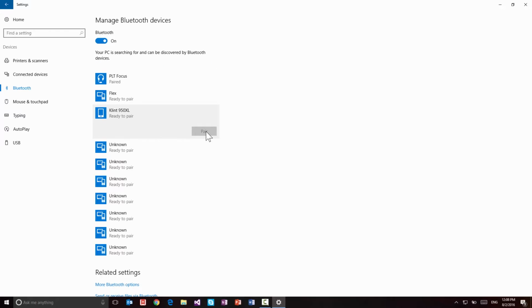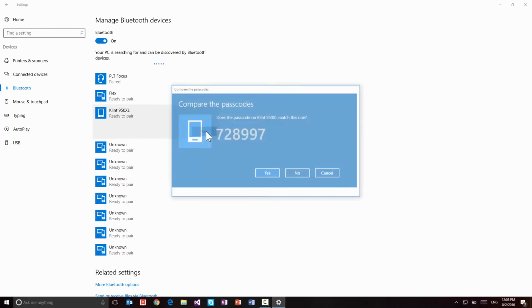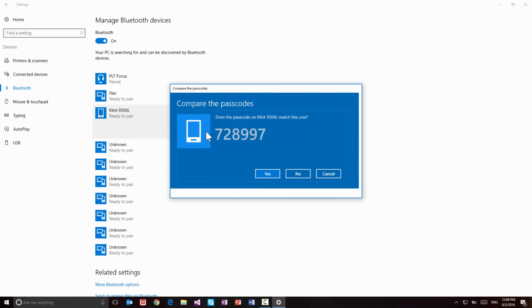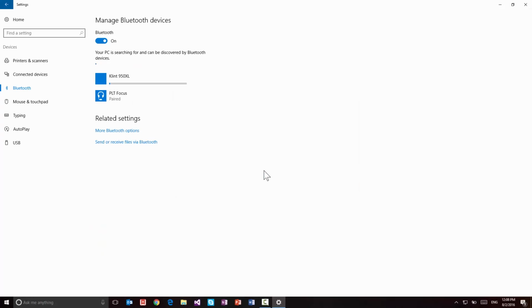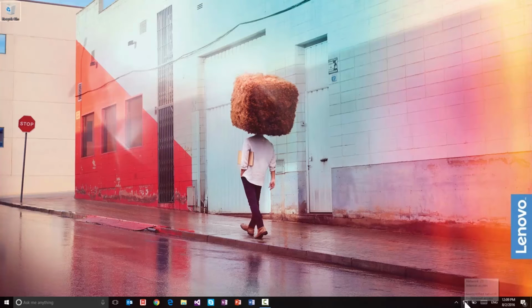You click on the pair button like anything else, and you get these pin codes on both the phone and on your laptop, and you've got to accept them both, making sure they're the same so you're not pairing to something you didn't realize you were pairing to. Once you've done that, there's now a Bluetooth connection between your laptop and your phone.